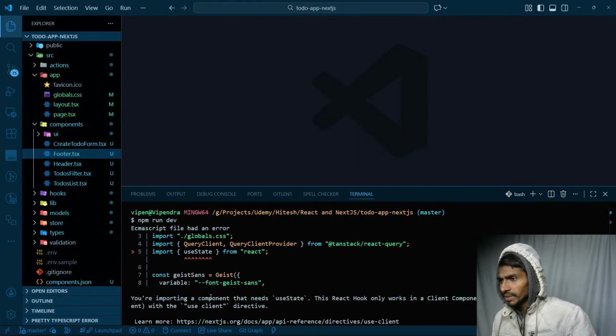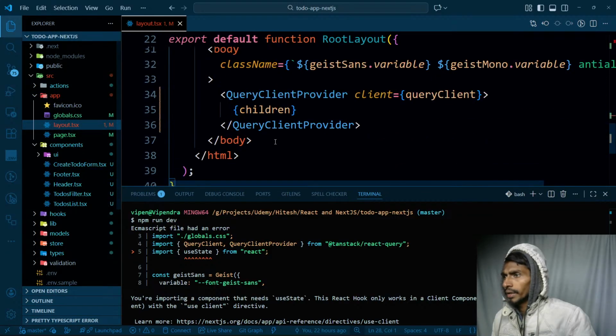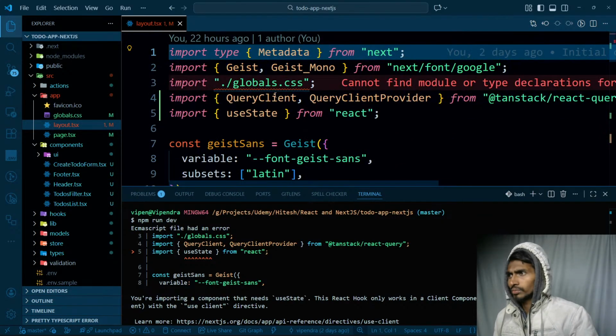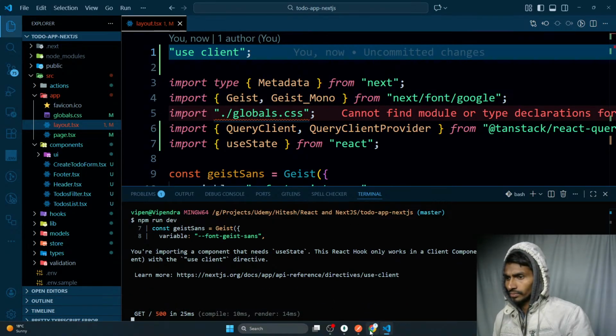Alrighty, got an error here. Right now it is simply saying that you are importing a component that needs use state. This React hook only works in client component, so to fix it, mark it as use client. Let's go to layout right now. Because I'm using query client provider, I have to make it use client, something like this. And right now let's reload the page.